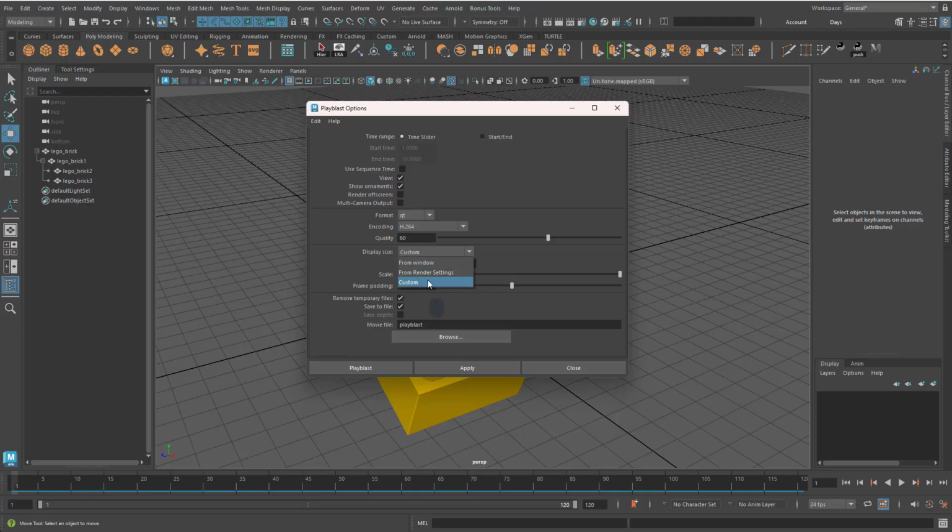Display size, choose custom. Do not choose from window or render settings. Render settings would be okay, but then you have to go into the render settings and change it there. So easiest is custom, and then type in a number here. And the number here for that resolution has to be even numbered. Okay, so 1024 is an even number. 768 is also an even number. If one of these numbers is not even, your video will not upload to Neo. Okay, so keep that in mind. So choose these numbers 1024 and 768, which is a standard resolution.